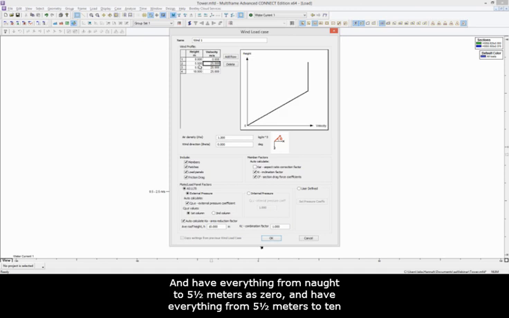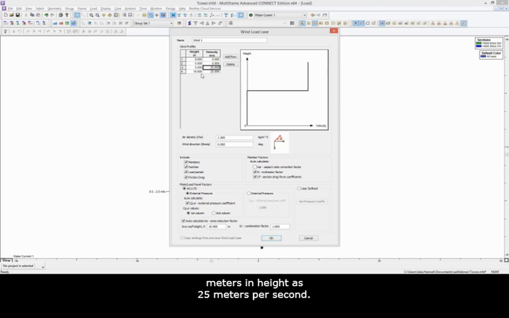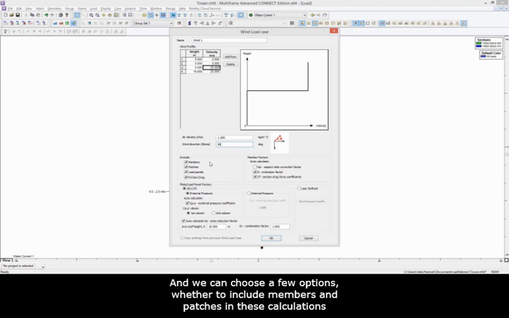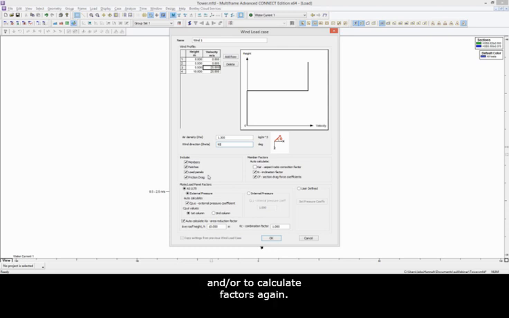Have everything from 0 to 5.5 meters as 0, and everything from 5.5 meters to 10 meters in height as 25 meters per second. As before with the water current, really the same principles apply, but with a much lower density of our medium which is being applied. We can then set the wind direction in the same way that the water current could be applied. Obviously it doesn't have to be in the same direction, and we can choose a few options whether to include members and patches in these calculations, and auto calculate factors again.